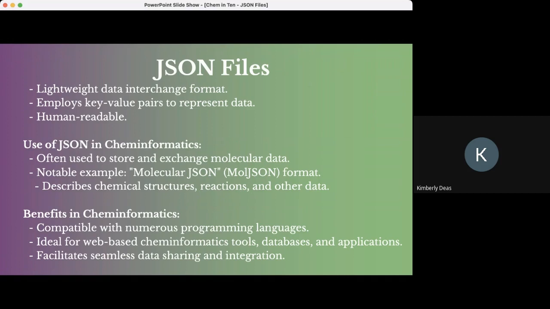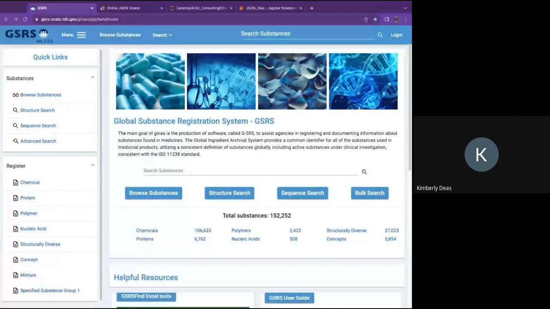Now with that, we're going to go to the internet and look at our JSON viewer, which will allow us to view our JSON file. We're going to go to the GSRS website and also to our Jupyter Notebook. I mentioned that we're going to be extracting our JSON file from a website called GSRS, and that stands for the Global Substance Registry System. This data is maintained by the National Center for the Advancement of Translational Sciences, or NCATS, which is a division of the NIH. So the substance that we're going to be looking for is called antipyrine.